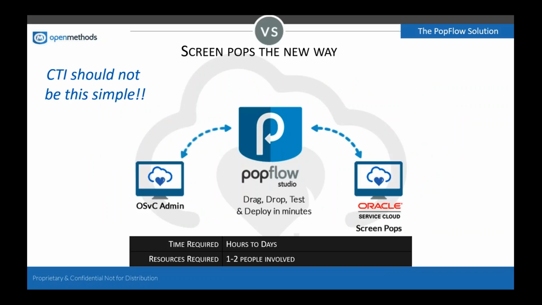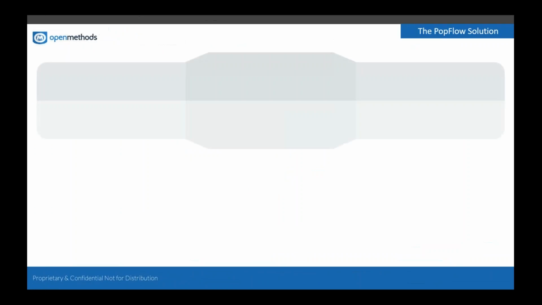They could create a custom screen pop without having to write custom code. They could test it natively within Service Cloud, and they could deploy it very simply, just like Service Cloud deploys, without having to push any custom code out to an agent's workstation. Right? And that was our goal with creating PopFlow. And we feel like we did a pretty decent job of that for a first shot.